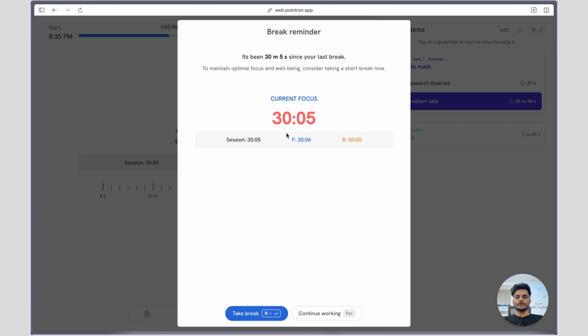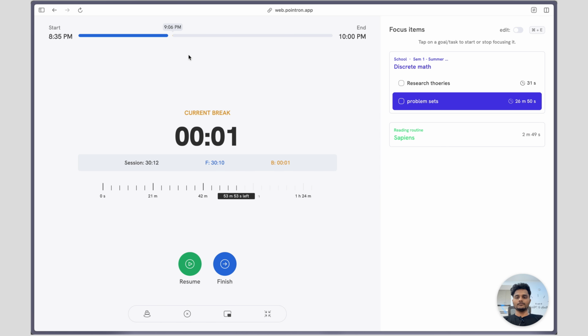So this is the break reminder with a notification and sound. So let me take a break now. The break will be denoted on the interval bar here with a different color. So I took a short break here, and I can resume the focus session.